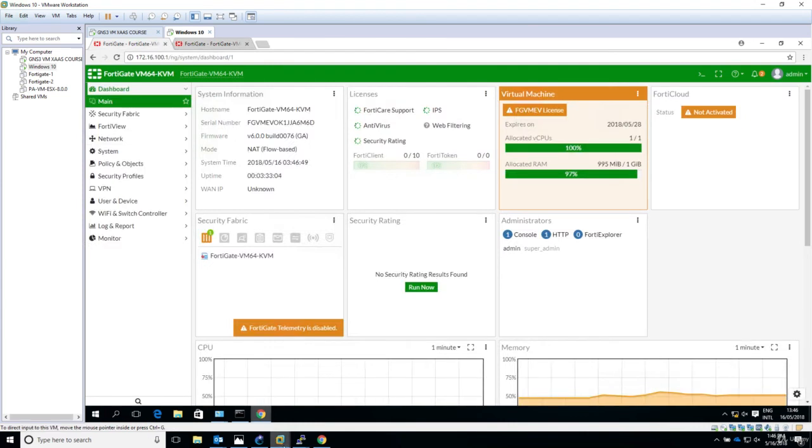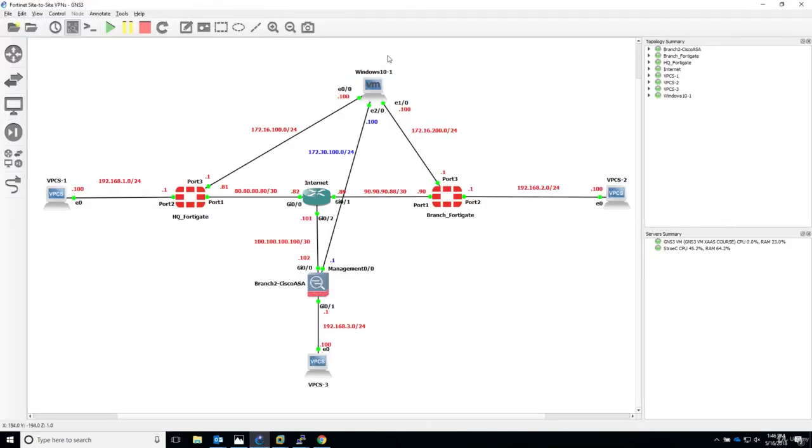So this is everything we have to do in this lecture. Now we can reach both of the Fortigate firewalls from the Windows machine, so we can start running the IPsec VPN wizards. Thanks a lot and see you in the next lecture.